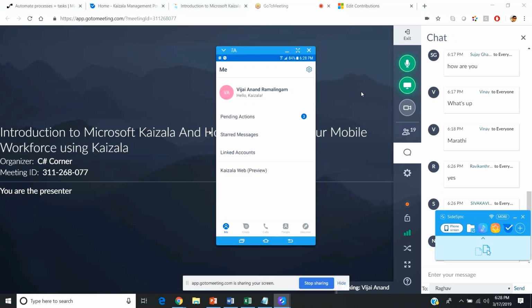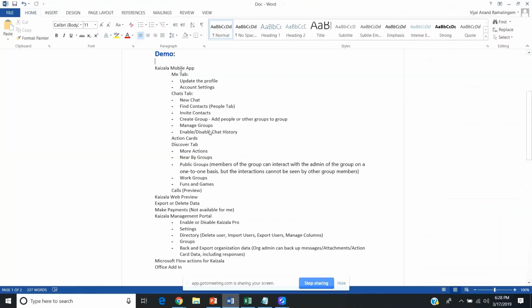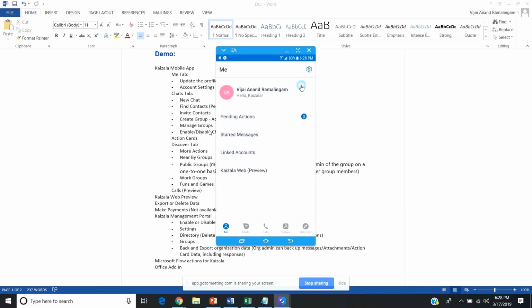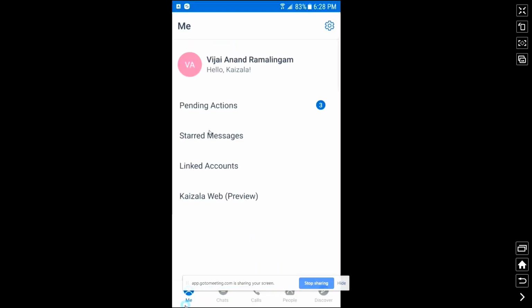Okay, so I've just noted down a few things. These are the things that we will be seeing here. First the mobile app, then the Kaizala web preview, and then the Kaizala management portal. Now if I go to the Me tab, these are the things that you will be seeing over here.